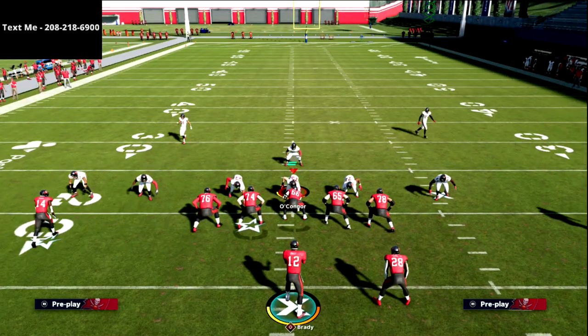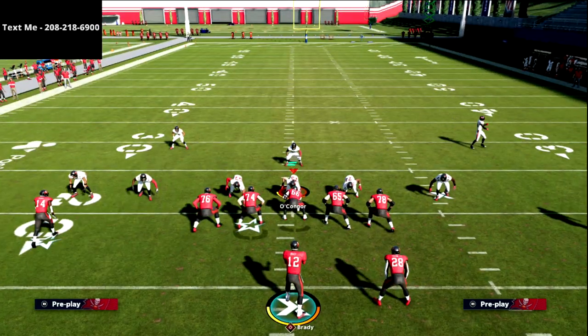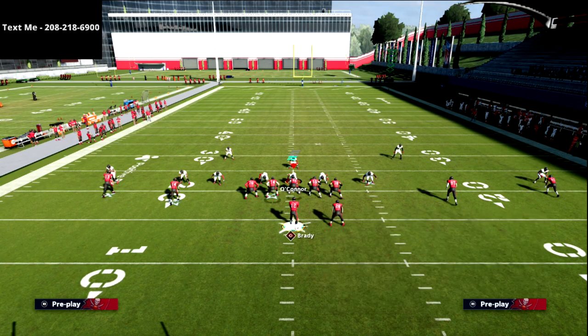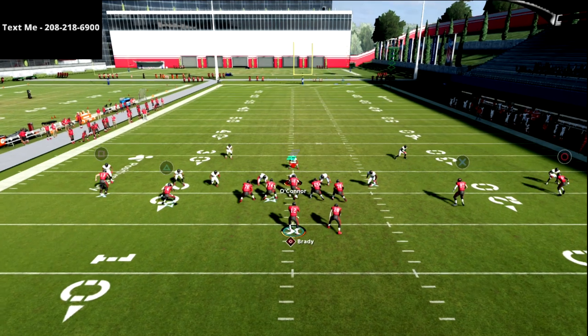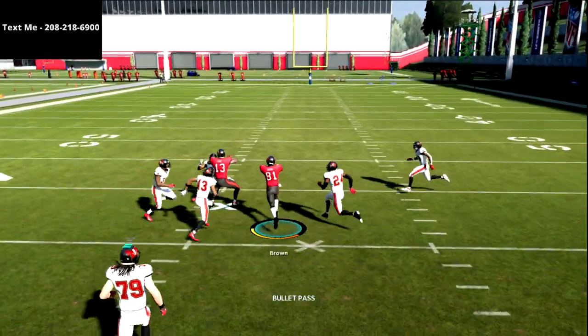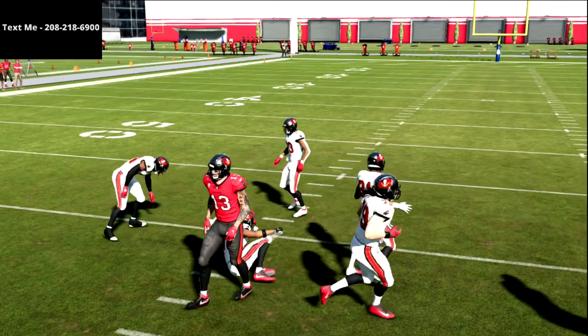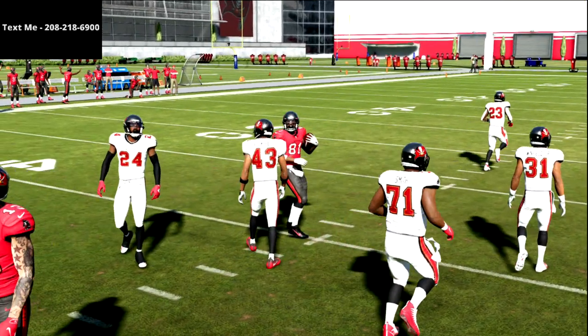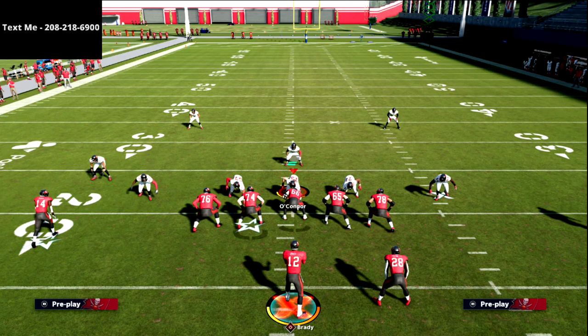So I want to show you a look where I'm not going to be able to throw the slant to the left. As you see, not able to throw it here. So now my second read is my backside slant. So it goes slant, short side slant, to wide side shoot route.